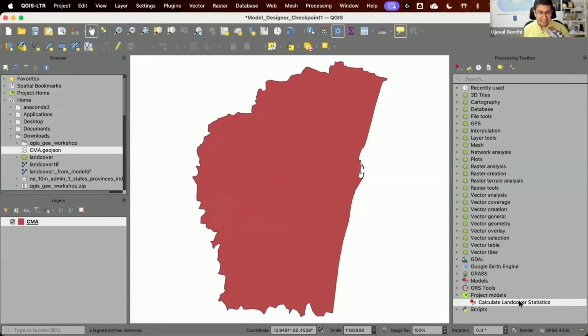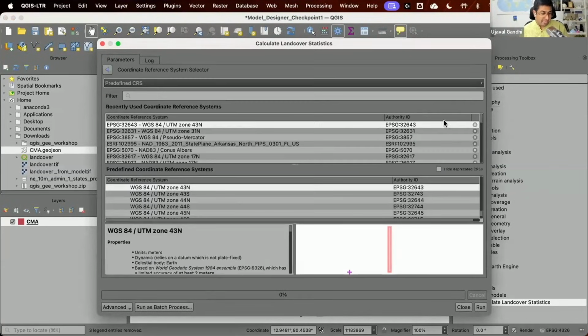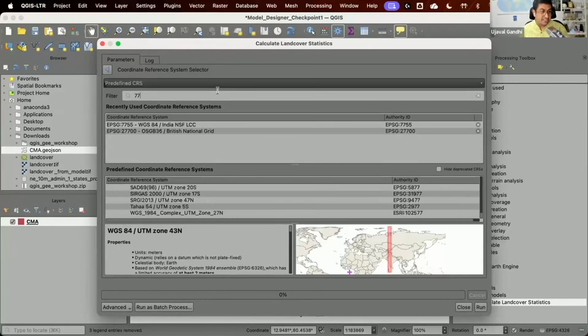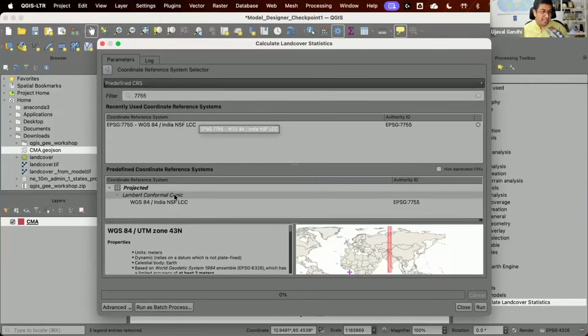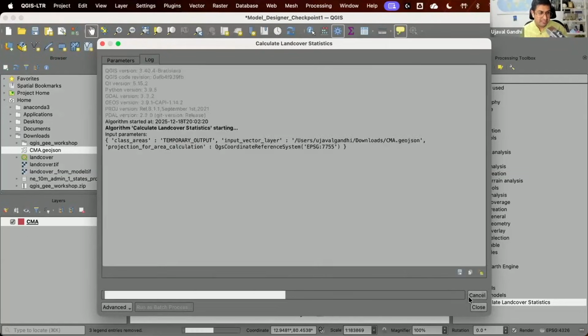I can say calculate land cover statistics for this region. This is my input layer. For the projection, since I'm in India, there is a national projection, so I don't want to use the UTM projection. I want to use the national projection for India, which is EPSG 7755. This is the India National Spatial Foundation projection, which is the recommended projection to be used for India. So this works for all cities of India, and I would just want to use this one. And I'm going to run this.